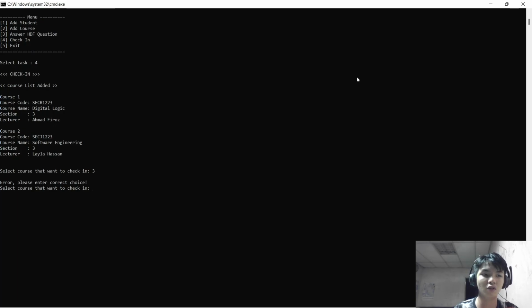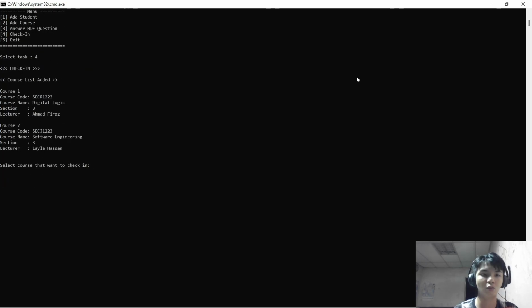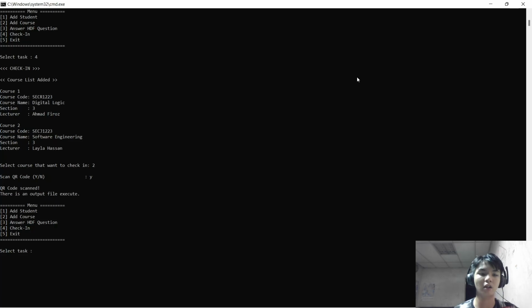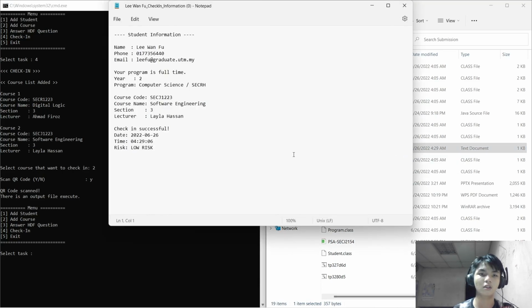So we choose course number 2. Then we can insert Y or N. We try to insert another letter, so no check-in will come up. So we check in again, choose number 2, and key in Y. Then a file will be executed. So this is the file that was executed, and we can see here the information it displays.